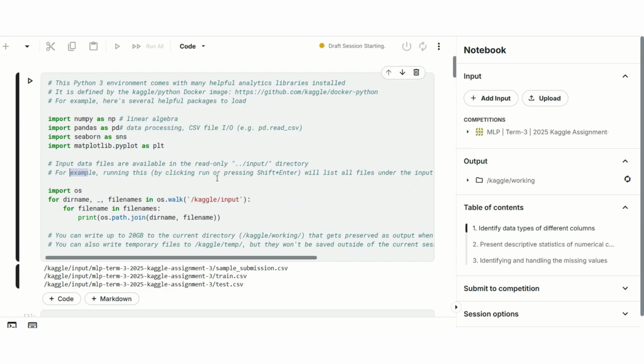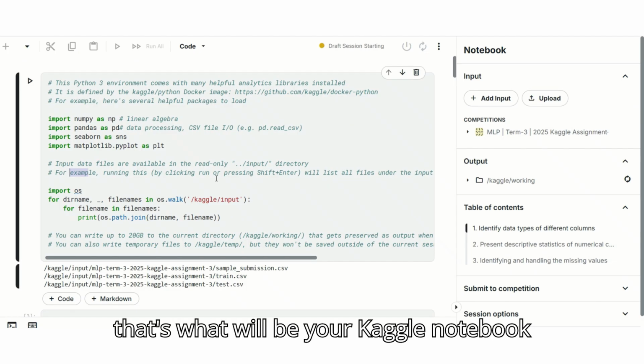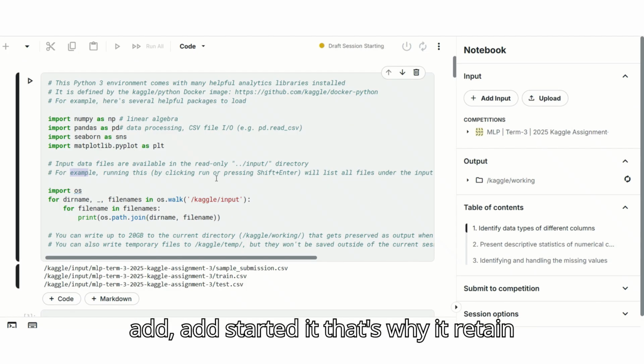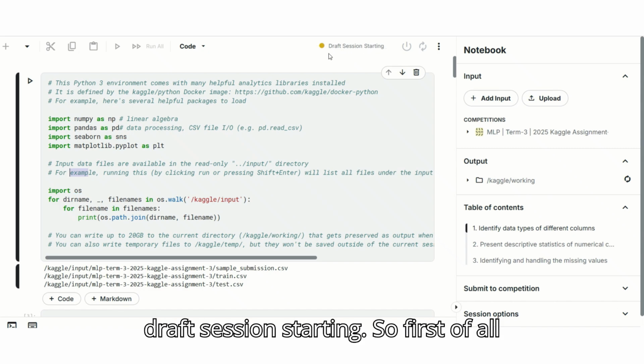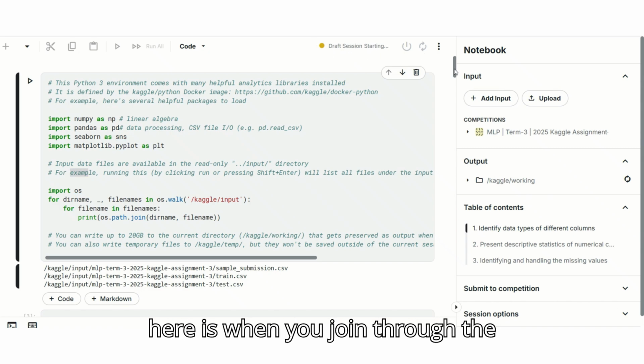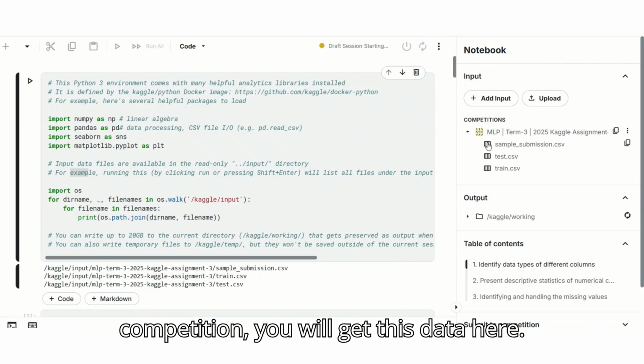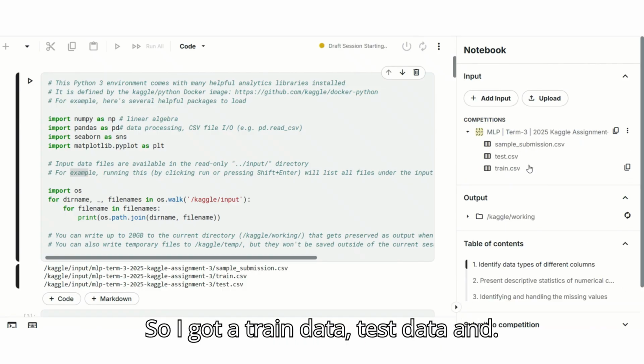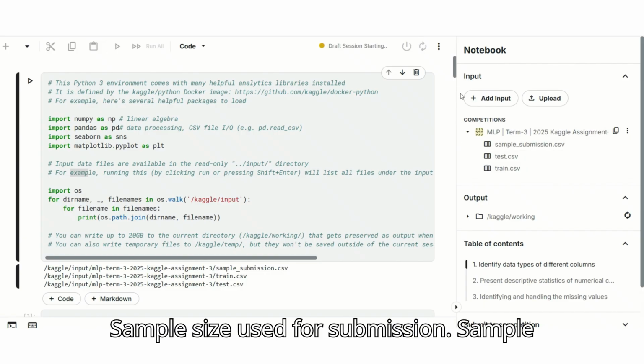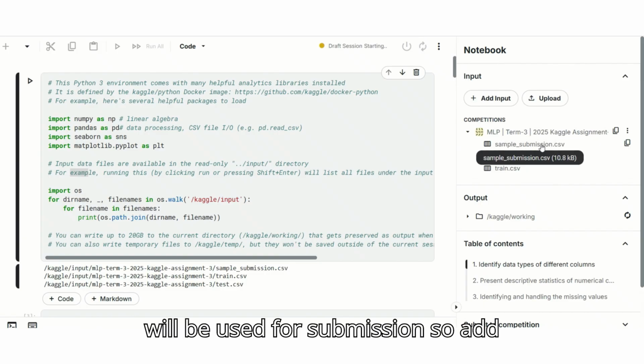When you are creating a notebook, that will be your Kaggle notebook. I had started it, that's why I tried in draft session starting. First of all, when you join through the competition, you will get this data here. So I got a train data, test data, and sample CSV used for submission. The sample will be used for submission.